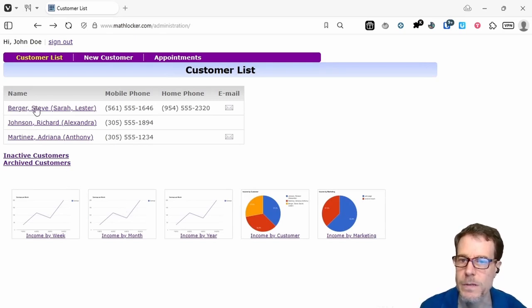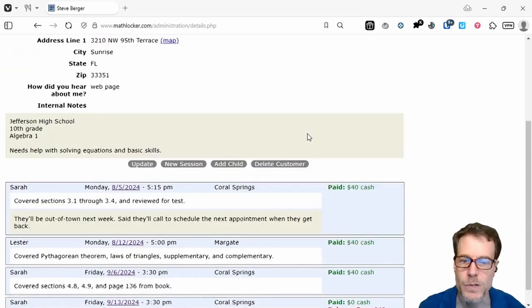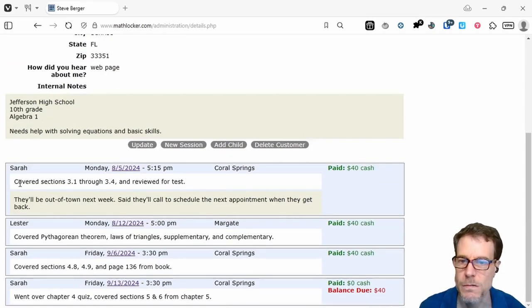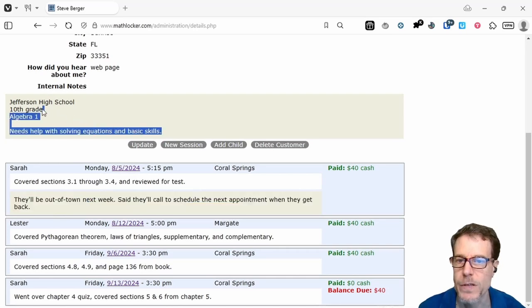Let's click on our first customer, Steve Berger. Looks like he has 2 children, Sarah and Lester, both receiving tutoring. And if we scroll down, we can see sessions. The notes in white are public notes, and the customer could see those notes if he chose to. The notes in gray are private notes, and they would only be visible for the tutor.